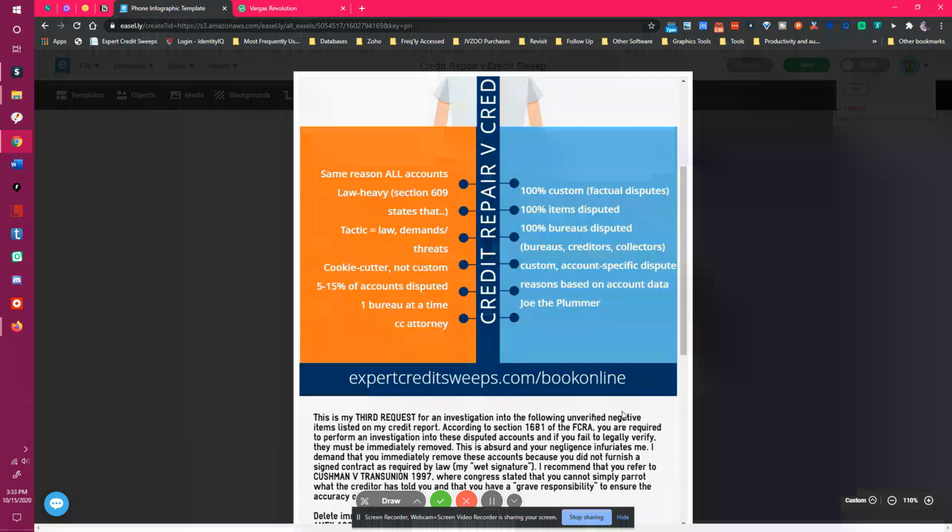Another thing is that they normally only do one bureau at a time, and I'd say 98% of them, 97%, let's just be nice, 98% of them are not using factual-based disputes. They're not writing custom disputes, and you're never going to know because they don't give you the copies.